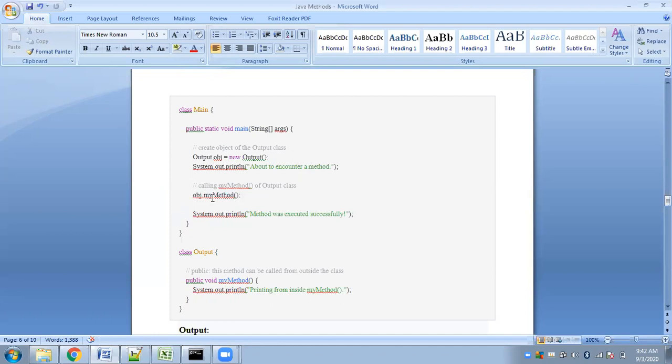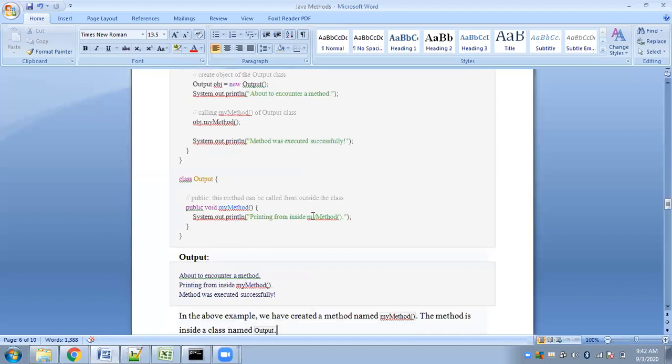Fine. Then once it gets called, you come here, everything inside gets executed, and you go back to the main function. Okay, then in the main function again, what do we have? One last statement that will be displayed, method was executed successfully. So if you look at the output, it will be the same. First this will get displayed, then this and this. But how we have designed our program is different.